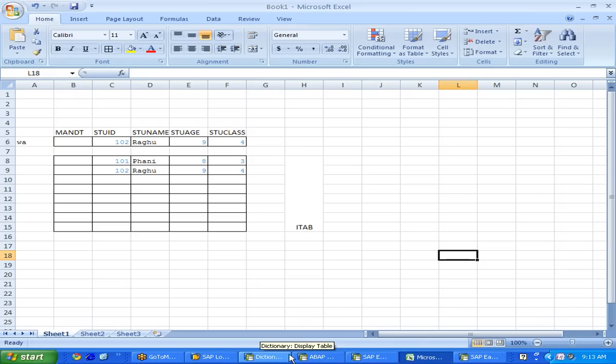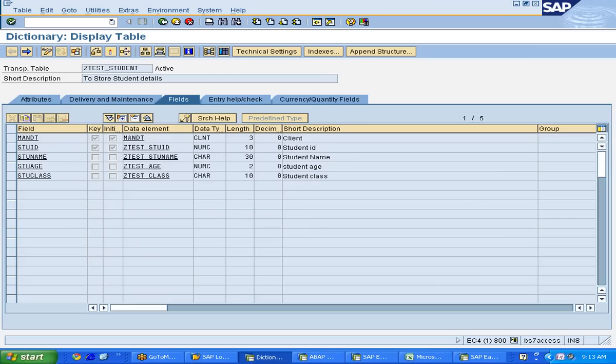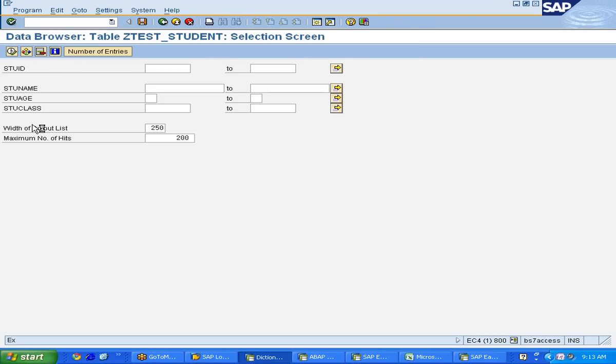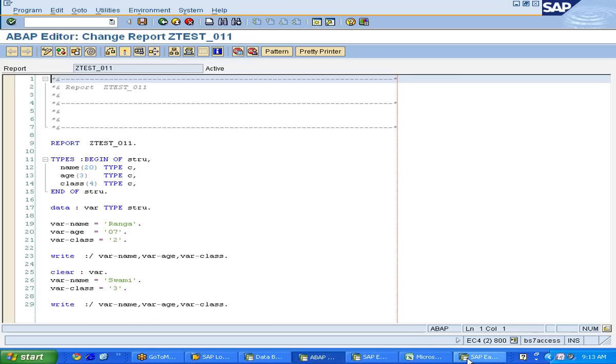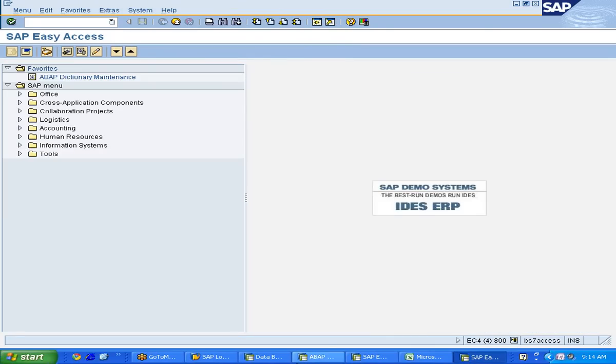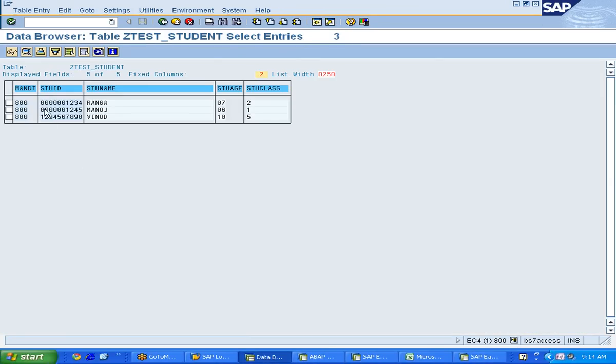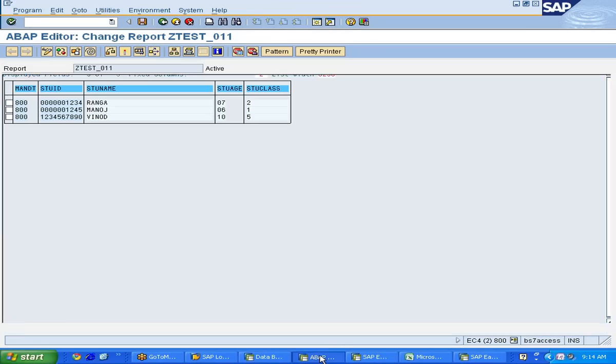Tomorrow what we'll learn is how to get the data from the database table. See, now we have created this G test student table, right? Inside the student table there is some data. This is the data which is available. How to get this data into our program? In our program, I'll write a syntax so that the student ID, student name, student age, student class, which was there as table data, will come to our work area. This will come to our internal table. So that syntax we will see.